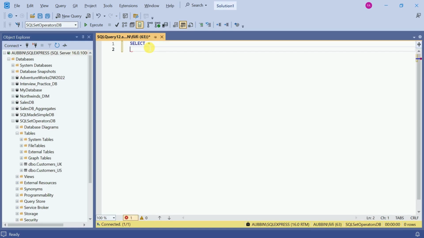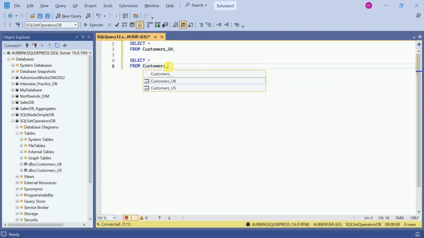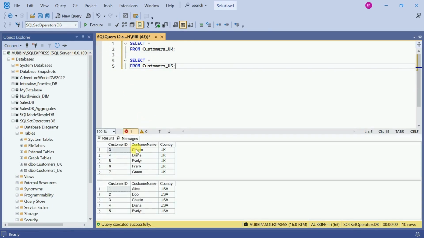Select star from customers UK. I just want us to take a look at it first, and select star from customers US. Now let's run. So we have customer name and country, customer name and country. Let's look at a common name between these two tables. Charlie, we've got Charlie. Diana, we've got Diana. We've got Evelyn. But we don't have Bob here, and we also don't have Alice in this table.